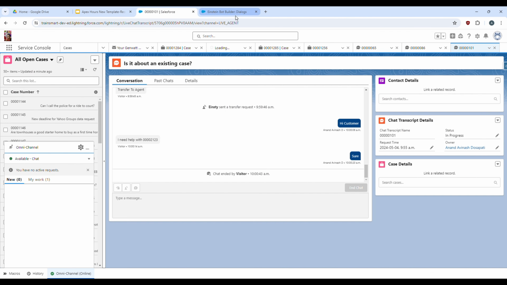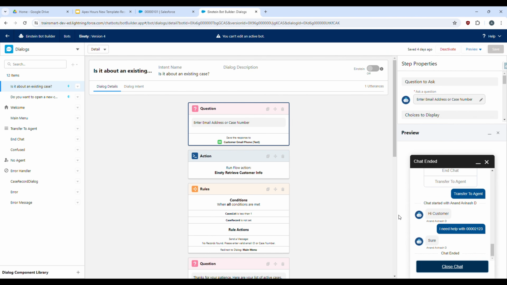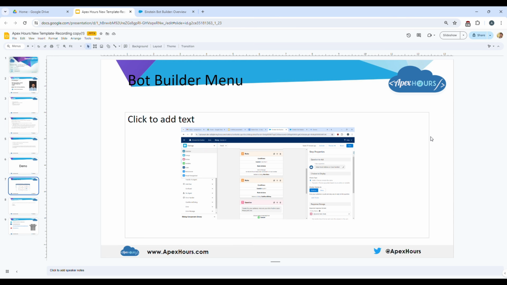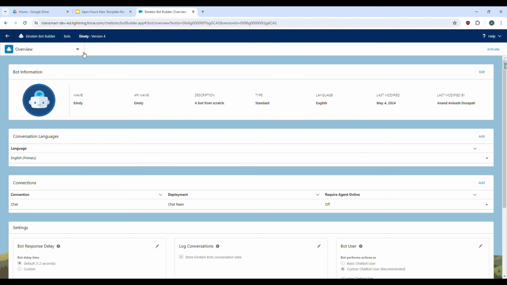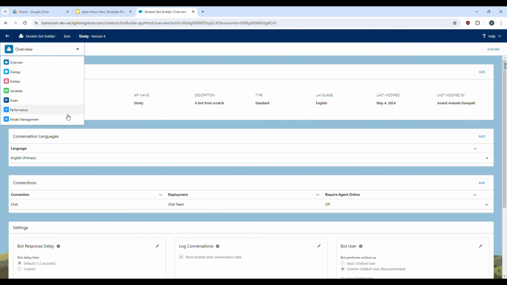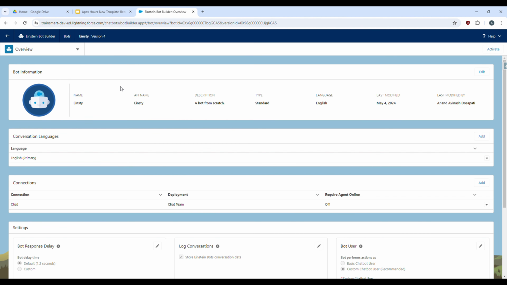So this is the bot which we are going to implement as part of this session. I'll walk you guys step by step on how to implement this. Now let's discuss the bot builder menu. These are the menu items which I'm referring to as the bot builder menu. Let's start with the overview.